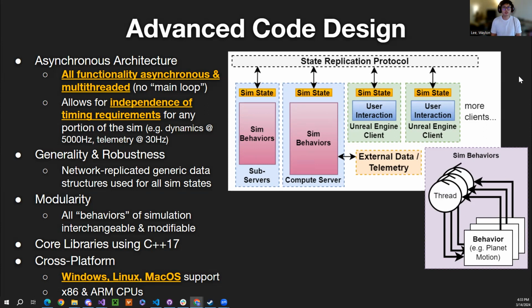We have a very robust code design with that, so you're able to do network replicated generic data structures for all of these sim states. It's super useful for really all simulators out there. Of course, this is also modular, so you can port all these behaviors of the simulation between each other. So say you want to change something happening on your dynamics, it's interchangeable, very easily modifiable. We use C++ 17 for our core libraries, and this is cross-platform. So this is Windows, Linux, Mac OS supported at the time of making of this video.